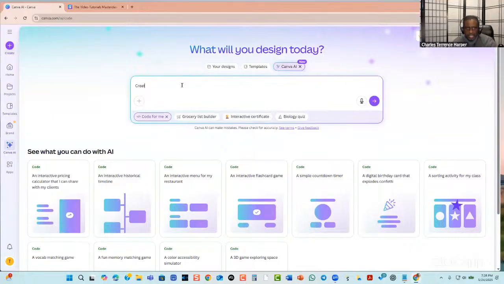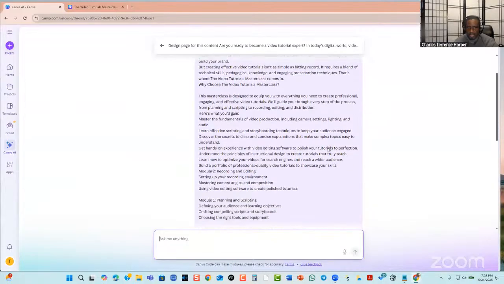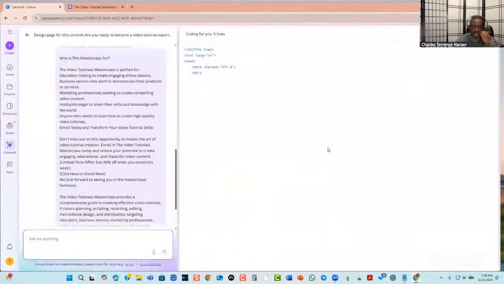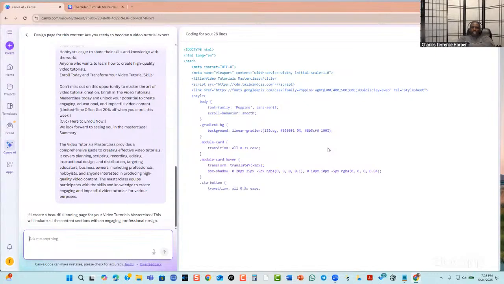Let's say create a sales page, design a sales page for this content. All right, and let's see if we can do it. And let's see if Canva can do it. So we're going to take all of this content, and we're going to ask Canva now to design a sales page for the content we just created.